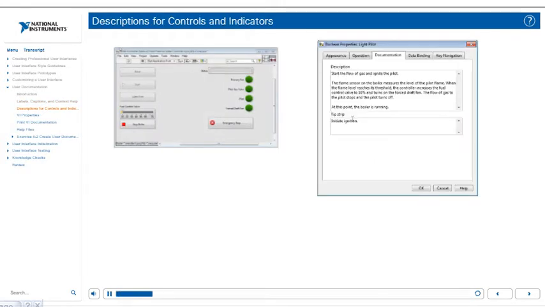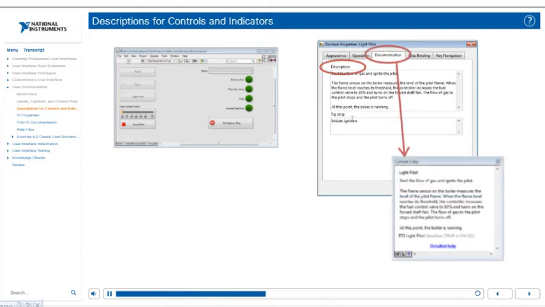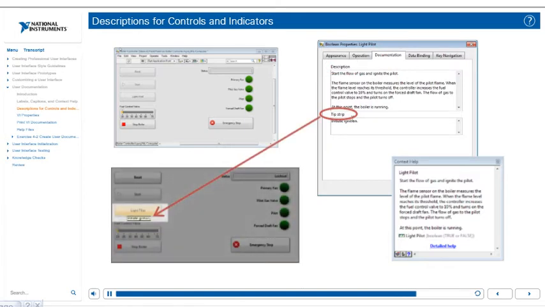Adding a description for controls and indicators will allow you to create documentation for the Context Help window. This is a good place to include documentation on the functionality of the control, the default value, and the valid range for user input. Adding tip strips to your controls also increases the user-friendliness of your application.